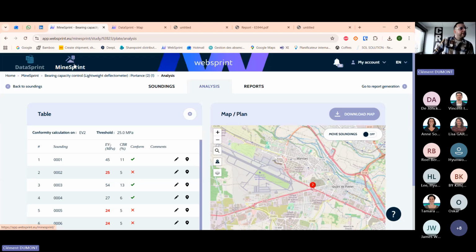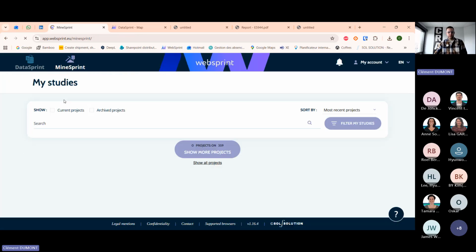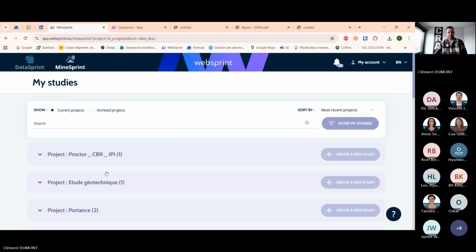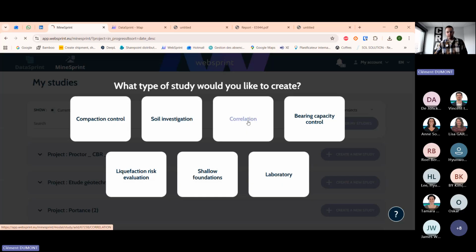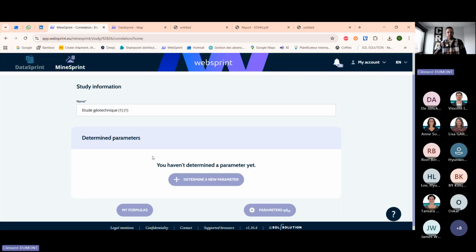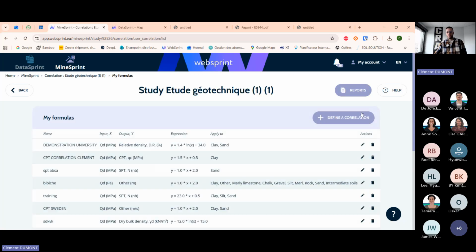No. There are different types of formula. You can have linear, quadratic. I didn't show you. I'm going to go back to the modules. If you want to create your own formula, that's possible. I didn't mention it, but at the beginning of the software, in the modules, here you have my formula. And here you're going to be able to create your own correlation.